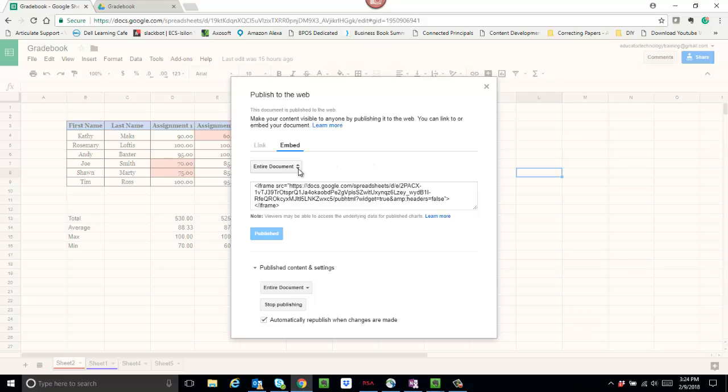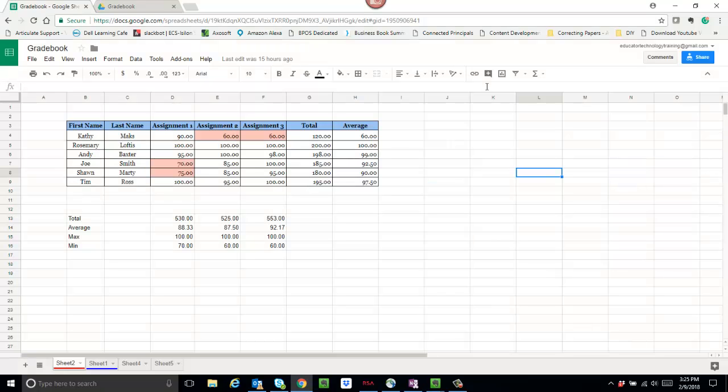The other option we have is we can choose to embed the sheet. And once again, we can choose if we want the entire document or individual sheets. What this does is this creates this code right here, this HTML code. You'd be able to copy this code, and if you have a blog or a website, you'd be able to paste this code into the HTML editor, and then it would be embedded on either your blog page or your website, and people would be able to see the sheet that way. Okay, and that is how we publish a Google Sheet.